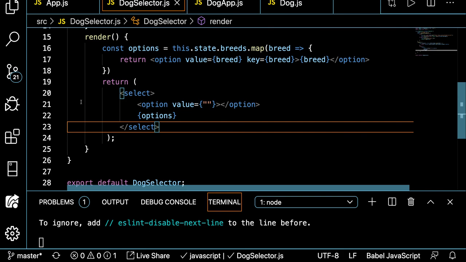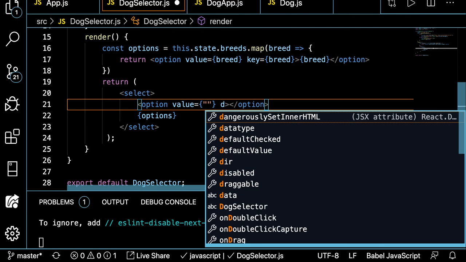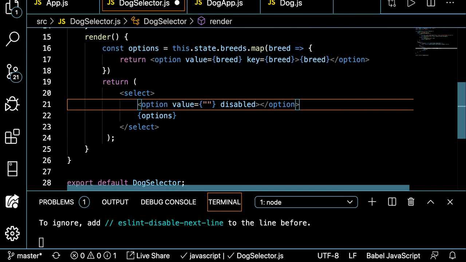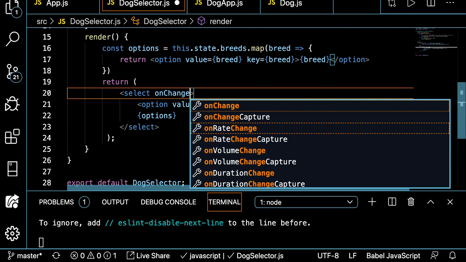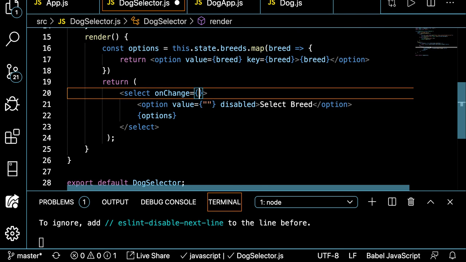Okay, we can say disabled. And we'll say select breed. I'm cool with that. Yeah, Kong? We've got to listen to the change. Well, who listens to that? Select or the options? Select. Select, on change. What do we want to happen when we call on change? Which function? The handle breed, right? We wrote that already. We passed it in as a prop. So how can I access that? Remember? How do I access that from our props?